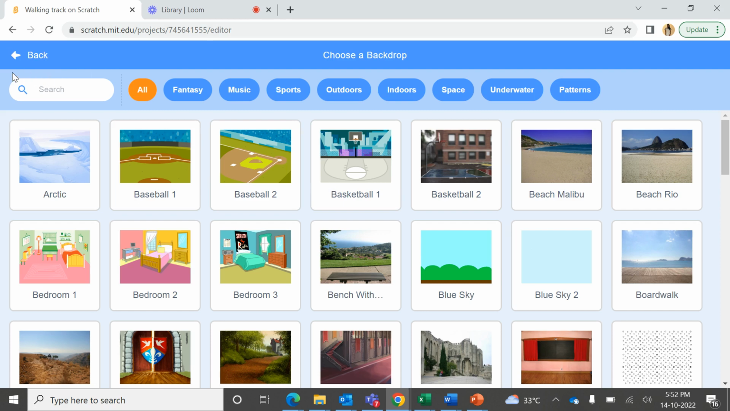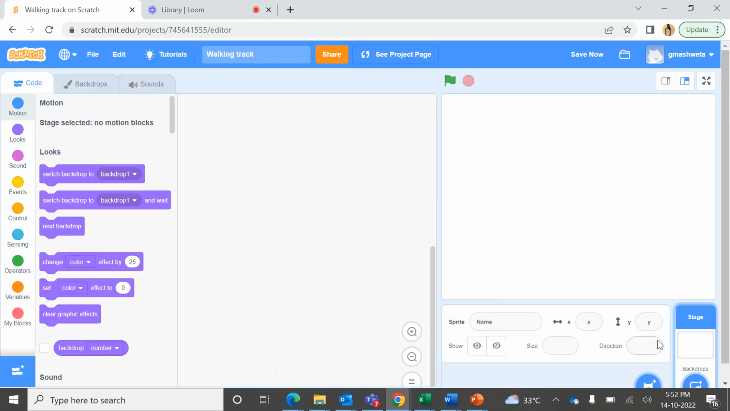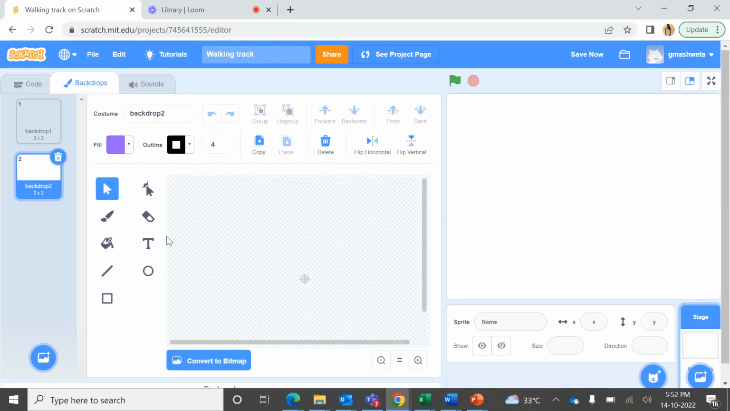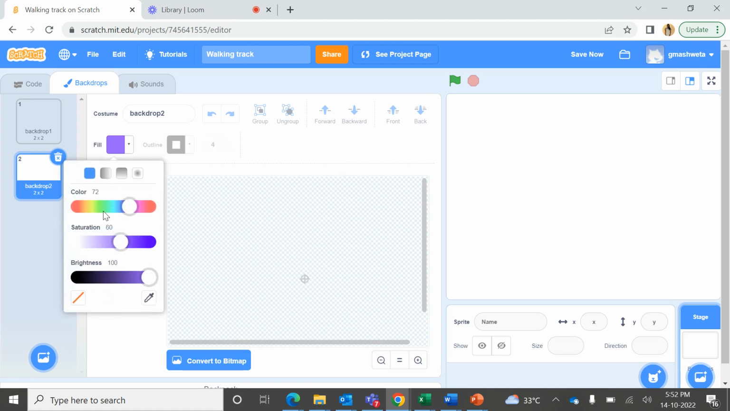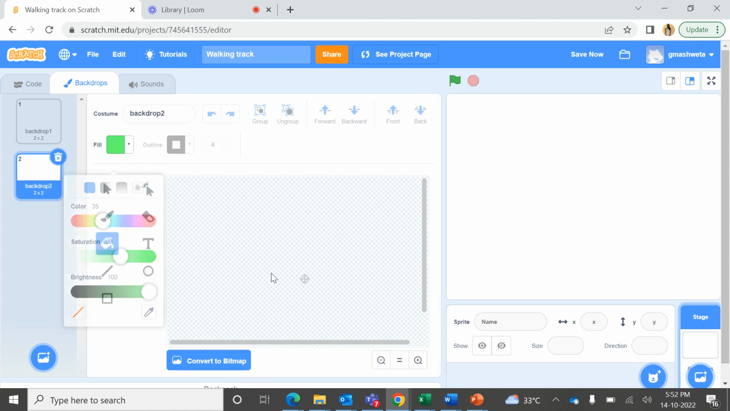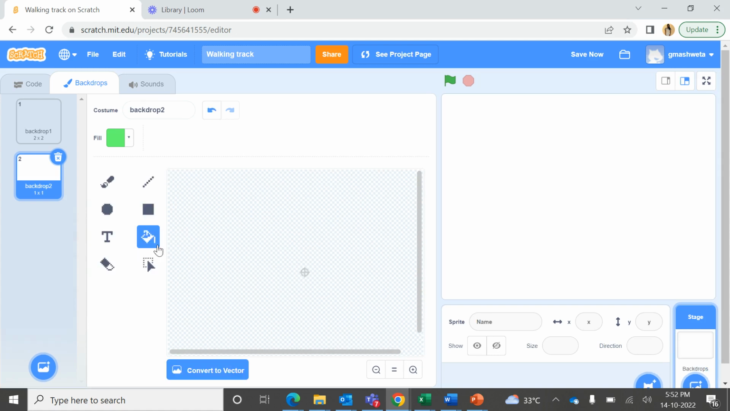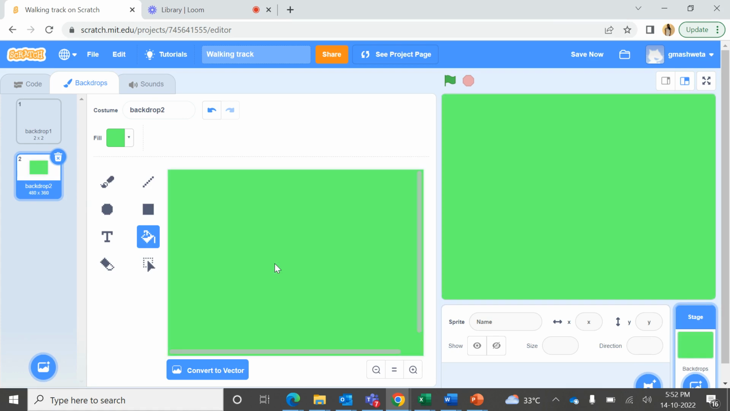I will paint a new backdrop. So I click on paint a backdrop, and here first I'll use the bucket tool, choose a green color and fill inside the stage. If you cannot fill the stage, you must click on convert to bitmap and then use the fill tool to fill the stage.